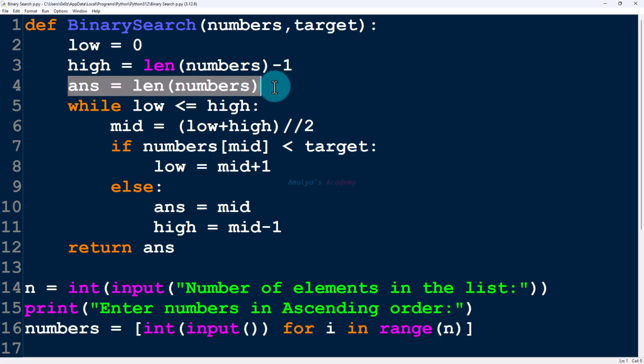Next we'll take a variable to save the index of the element when the element is strictly greater than the target element. Initially I'll take its value as the length of numbers. Then, while low is less than or equal to high, this is the loop condition for normal binary search. Then find the middle element. Then compare: numbers of mid is less than or equal to the target element. If the middle element is less than or equal to the target element, ignore those elements and search in the right side. That's why low equals mid plus 1.